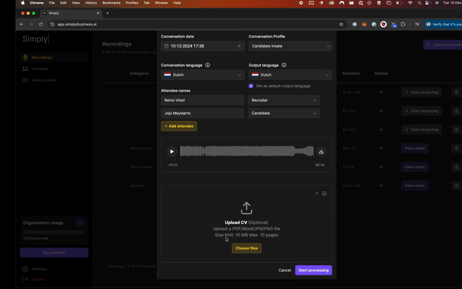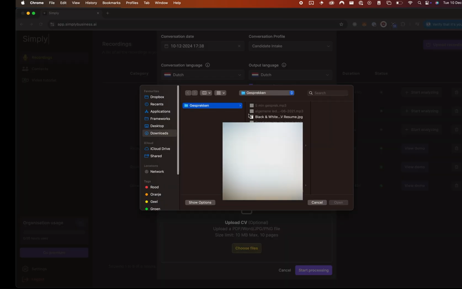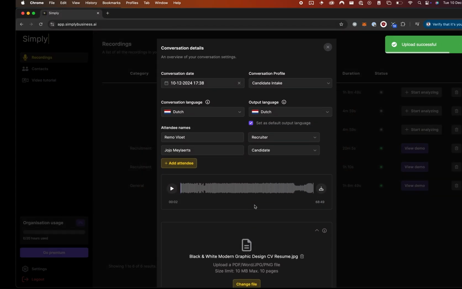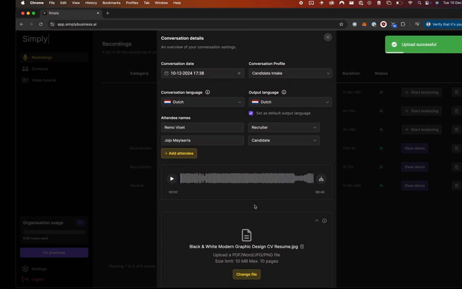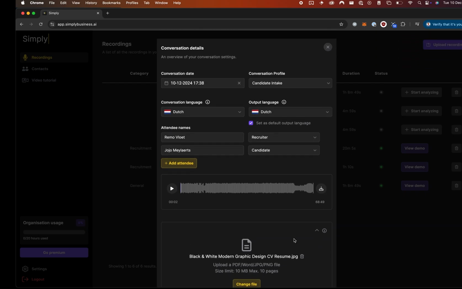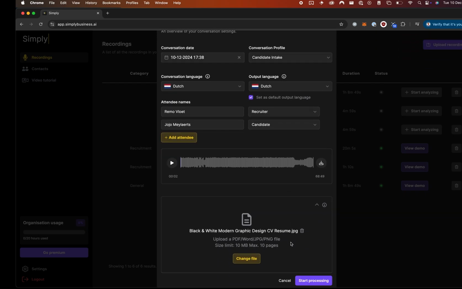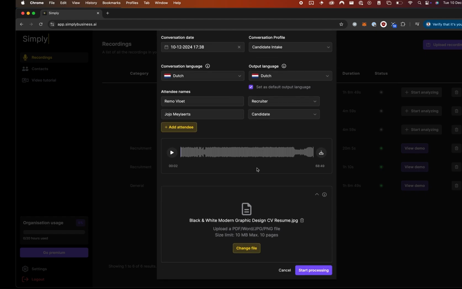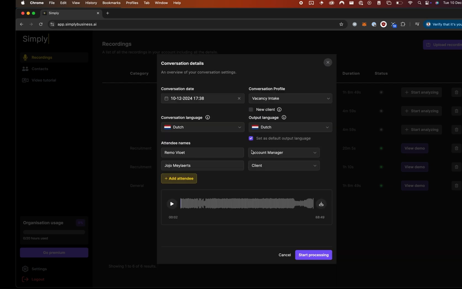Additionally, certain conversation profiles offer extra features. For instance, in a candidate intake, a field appears where you can upload a CV. The CV can be an image, Word document, or PDF, as provided by the candidate. You can process this CV alongside the conversation. This is particularly powerful because our tools allow you to export the CV in your company's branding automatically. We'll also cover this in a dedicated video.